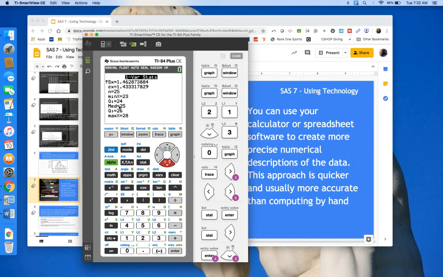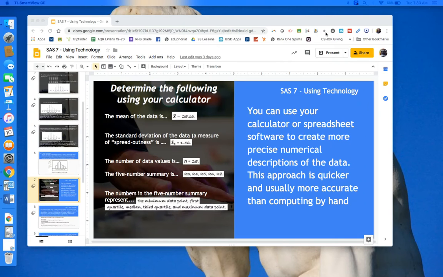And the last 5 numbers are the actual, what we call the 5-number summary. Minimum, Q1, median, Q3, and maximum. And we'll talk about what those are in just a minute if we haven't already. So let's take a look at this.